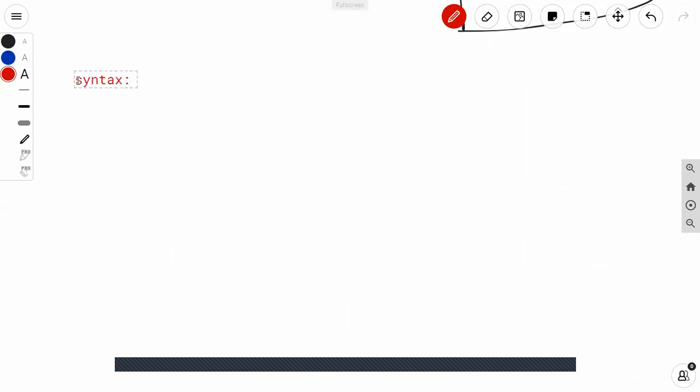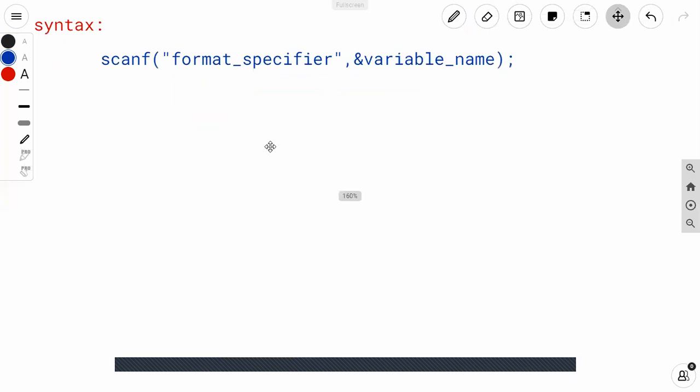Syntax. So what should be the syntax for scanf? You have to use scanf function name, then opening parenthesis, double quotes. Here you can use format specifier again, double quotes complete, comma. Here you can use address operator, ampersand, and variable name. Okay. In this way you can accept the value from the user.